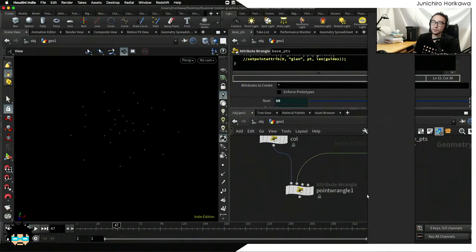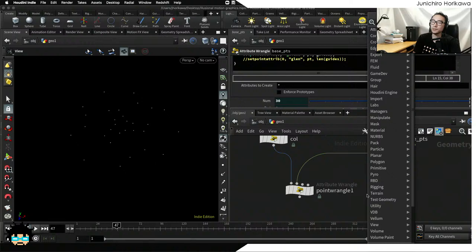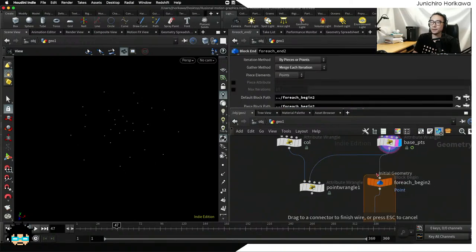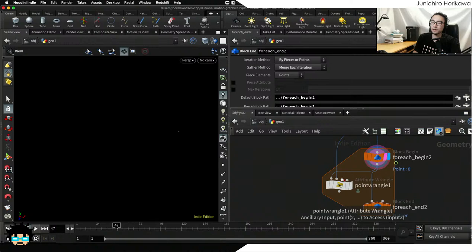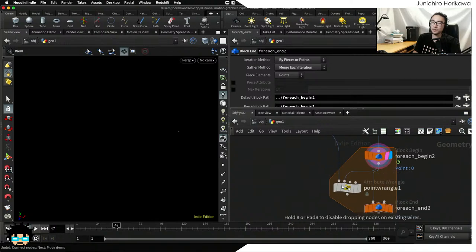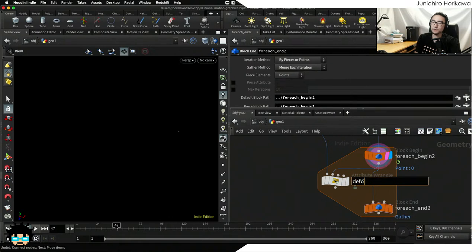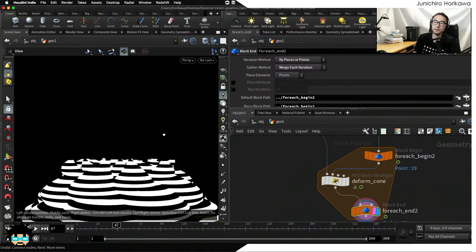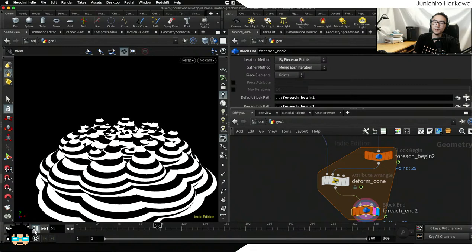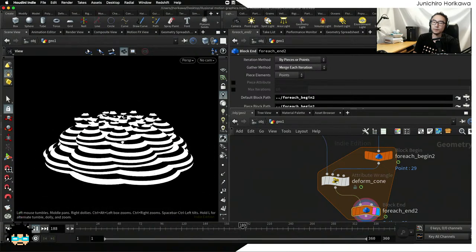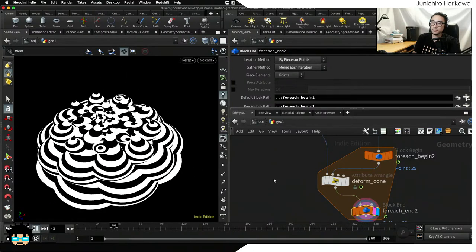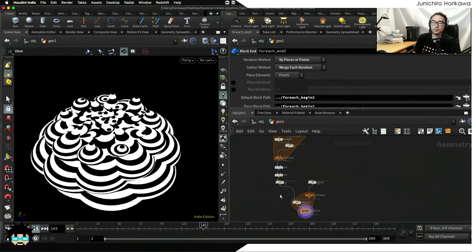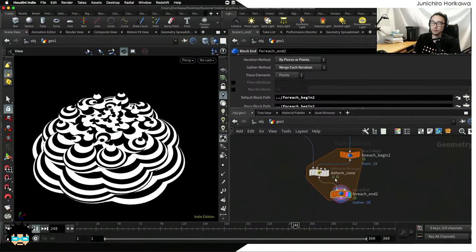To make it simple, I'm just going to use a for each number for each point, so that at each loop I can get one point, and connect this to the second input of this wrangle. Let's name this deform cone and leave this loop like this. And as a result, you'll be able to control all the points with the deformed cone like this. Okay, and that's pretty much it.